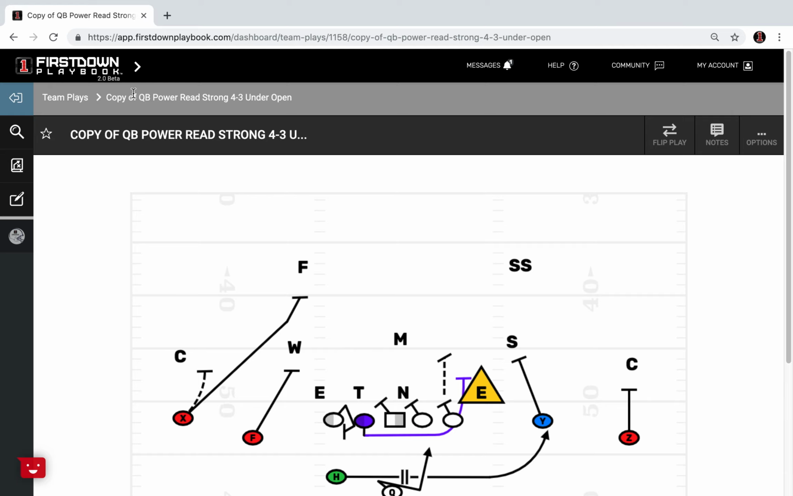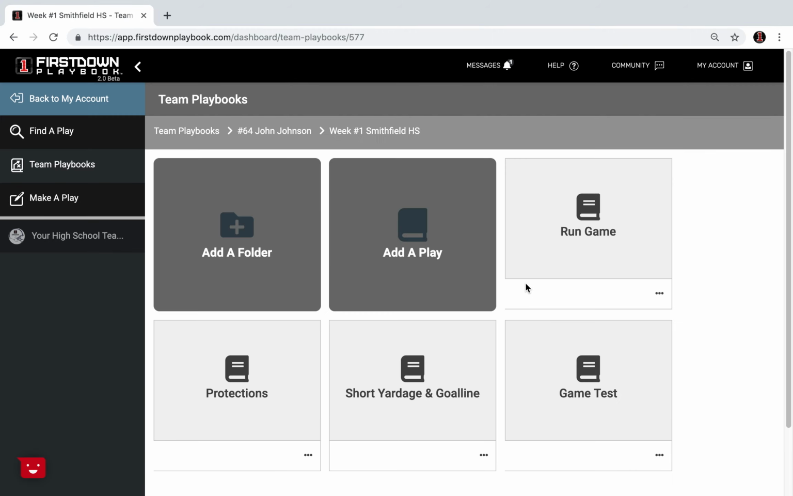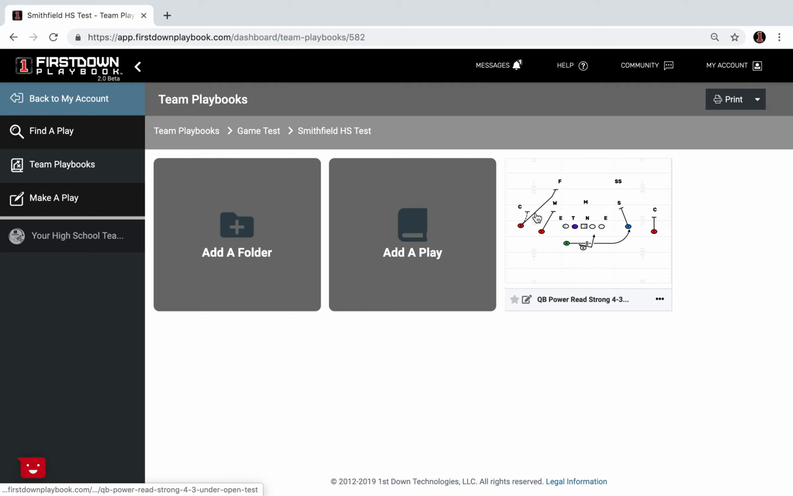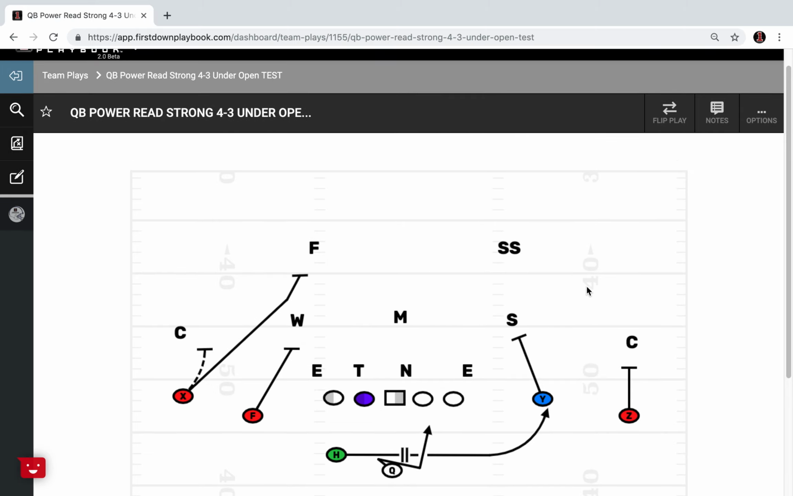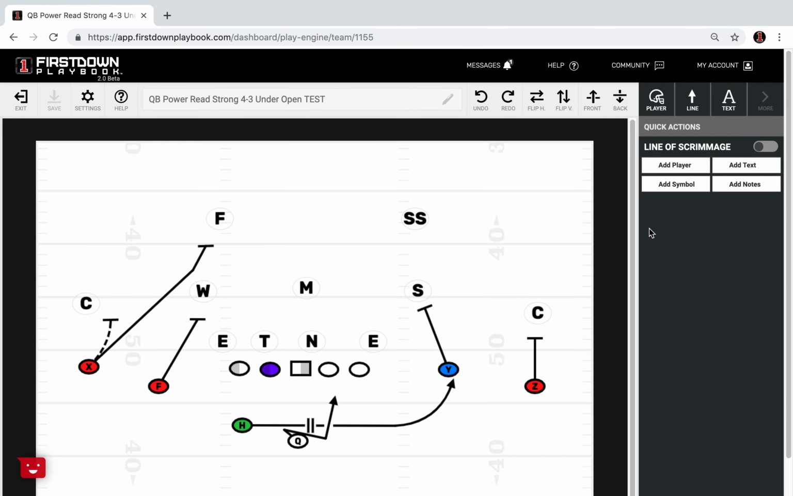The thing that you can do is now you can go back and you would be able to go into that same area, and you would be able to get to the test part of it. We'll go back to Smithfield High School here, week 1, and you go to the game test, and you give John that test, and he would open up that play, but you would have the play version in there without the run blocking included. Now, one of the things great about First Down Playbook is that when John goes in there to modify it, the drawing tool is so easy to use, it's almost fun, particularly when you're going to be coaching Gen Z players like you are right now.